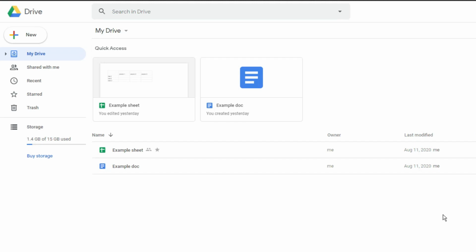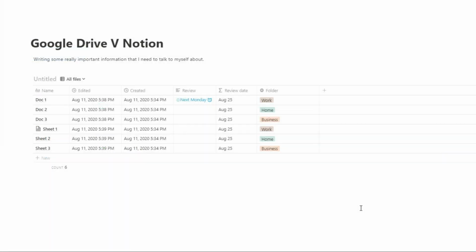Google Drive is a great place to firstly store information, store documents, store spreadsheets, and share information with other people, but Notion may actually be a better option. If you're interested, stick around for the rest of the video because I'm going to do a comparison between the two.